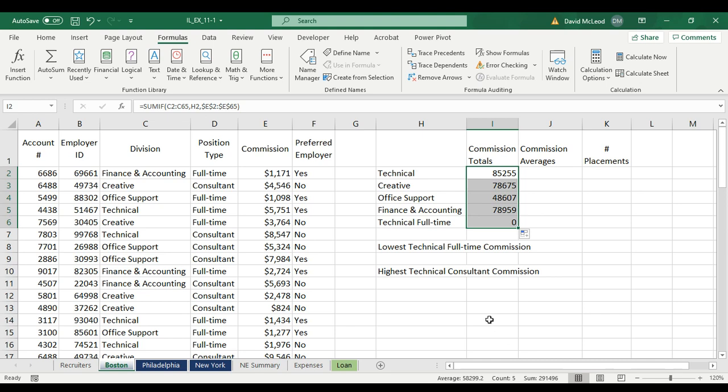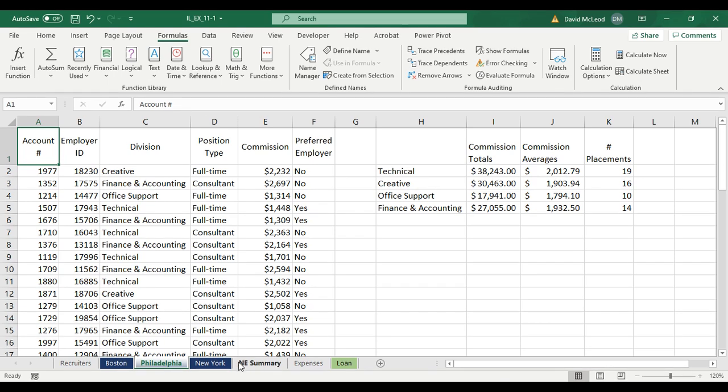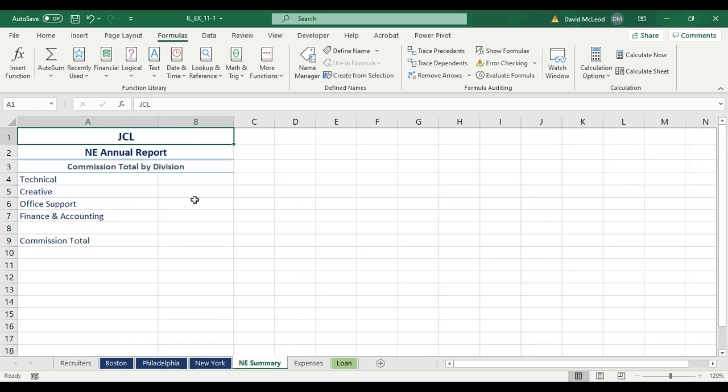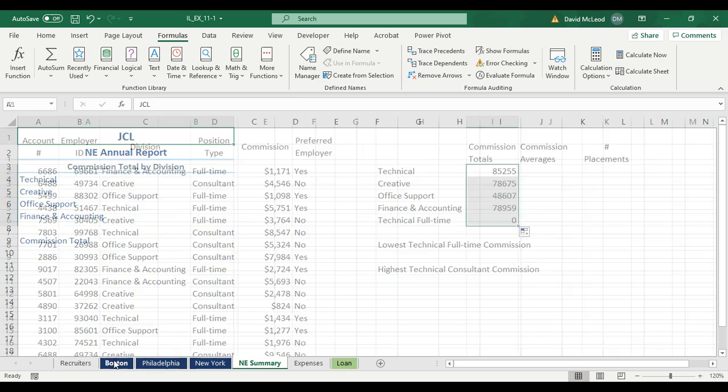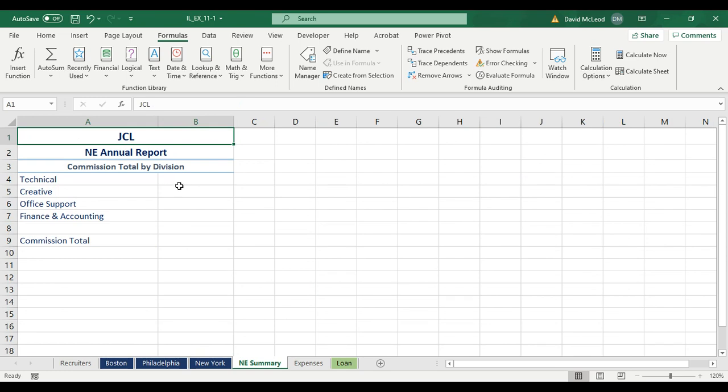So the next thing that I want to do is on 11.12, which is consolidating worksheet data. If you notice, we have Boston, Philadelphia, New York, and then a summary page. I'm going to go to the summary page. Notice there's also technical, creative, office support, all those items that were back here on Boston that we did. So anyway, I am sitting in B2, which is the technical.